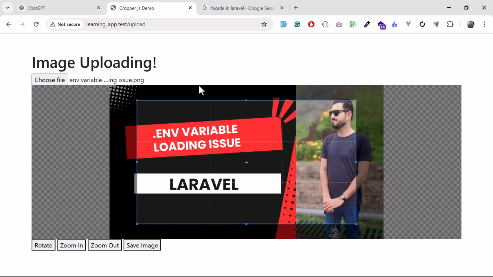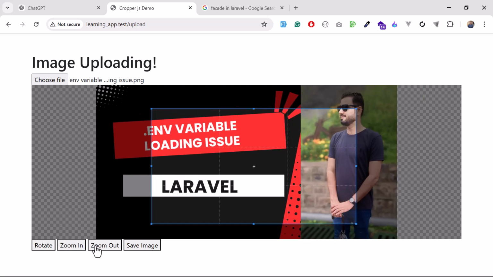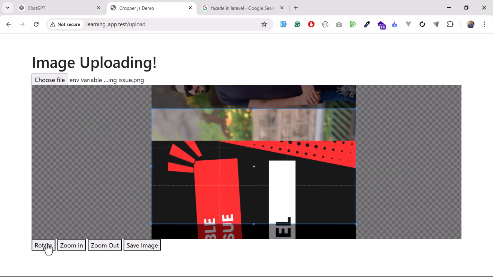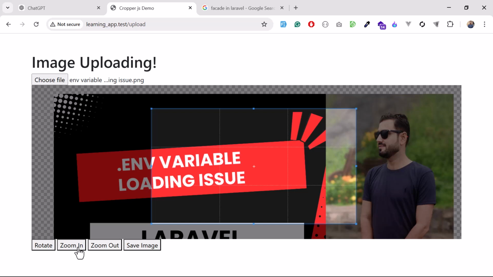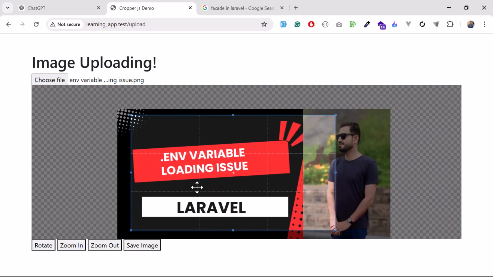In this video I'm going to explain how you can crop your image, how you can zoom in, how you can zoom out, how you can rotate your images, and then how you can reduce their quality. Let's say you are uploading a large image and you want to reduce its size by default.